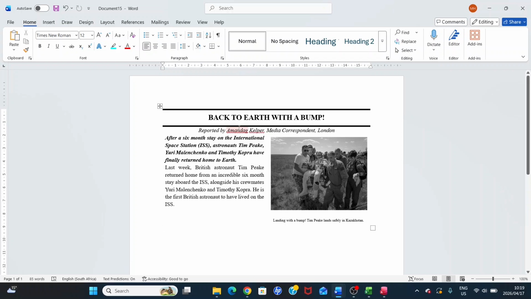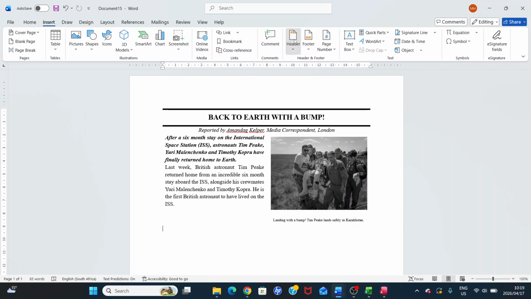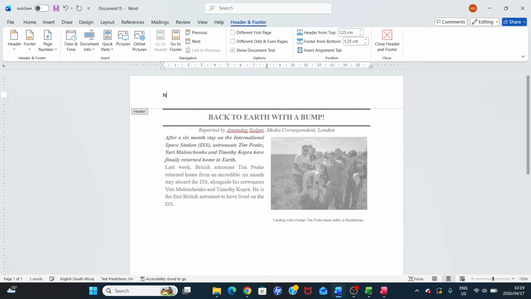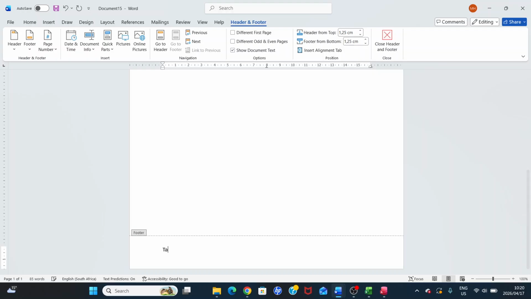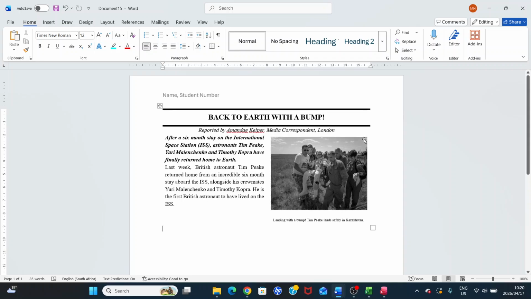And then, of course, I think the last instruction says insert your name and your student number in the header. So you will just go to insert header, and in the header, you can choose any side of the header. Okay, then you will just say name and student number in the header, and then let's go to the footer, and in the footer you will say table 3. Okay, and that's it. There, our table is done.